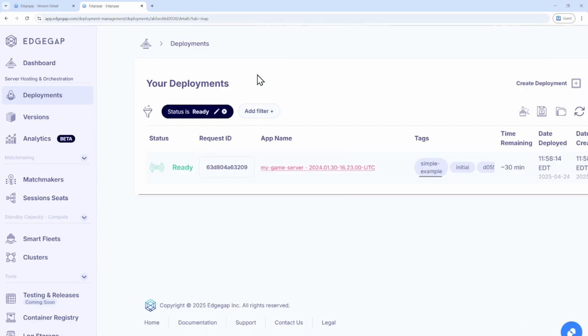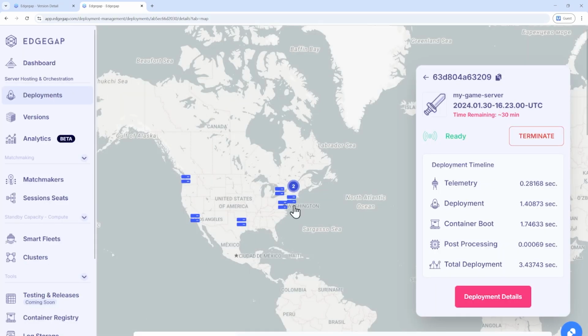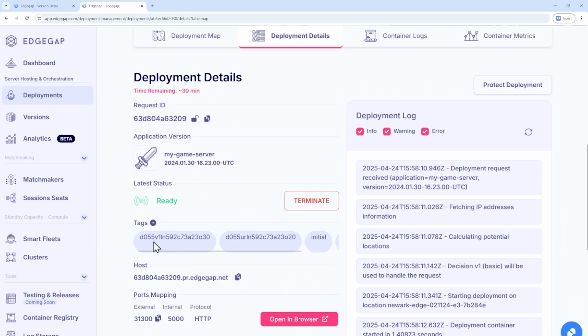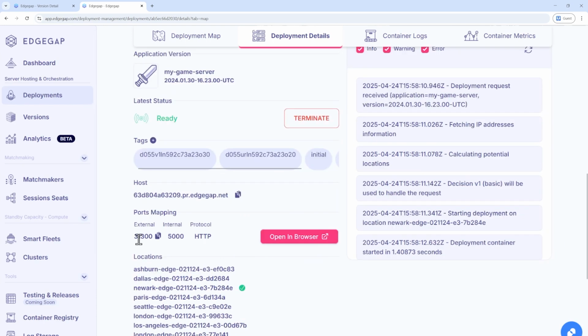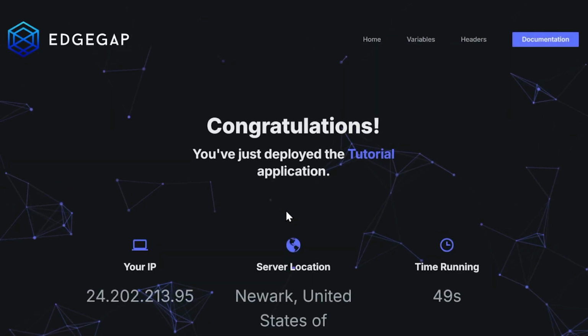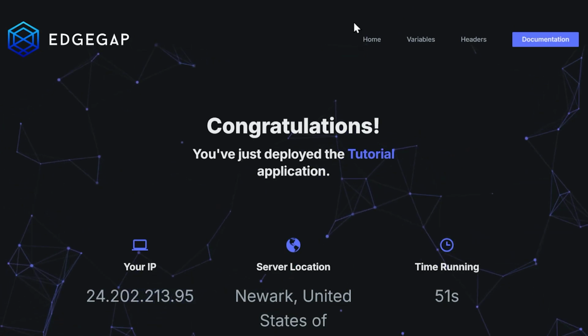Returning to the Edgegap platform, we can see the deployment's details are tagged with the ticket IDs. We conveniently can see the same URL and the ports mapping. We can also see that the server is ready through the green checkmark icon. Open the server in the browser, and you'll see that you've connected the players. Congratulations, your matchmaker is now functional.